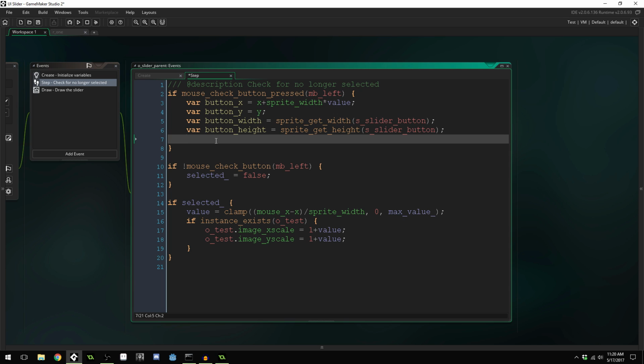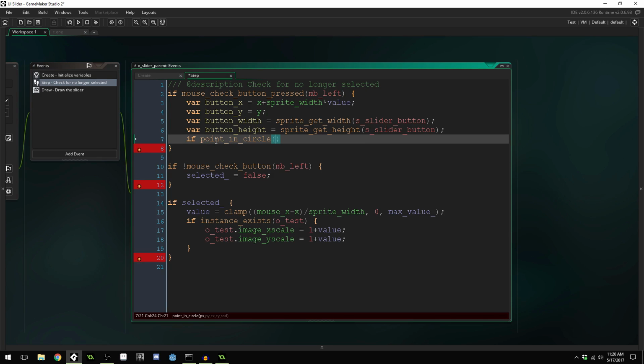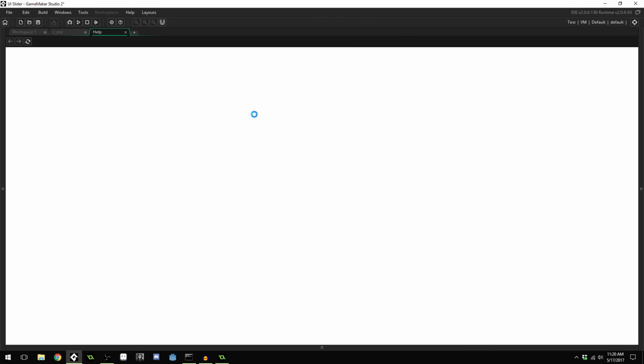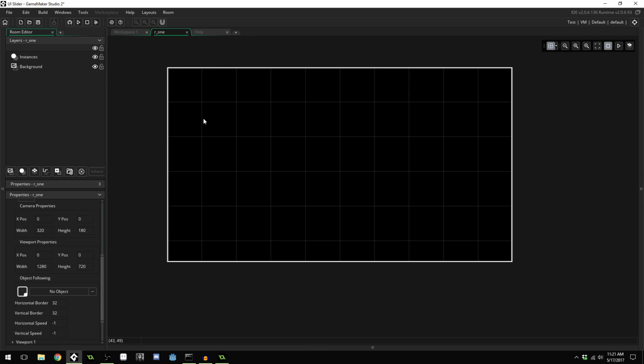Okay. Once we have that, we can use a function called point in rectangle. Well, actually point in circle might work better for this. Let's try that instead. We'll use point in circle. Now our point's x position is going to be button x, button y, and our circle x and circle y. Well, let's check the documentation for this one. The x coordinate for the point to check, the x coordinate for the circle center. Okay, so we're doing this wrong.